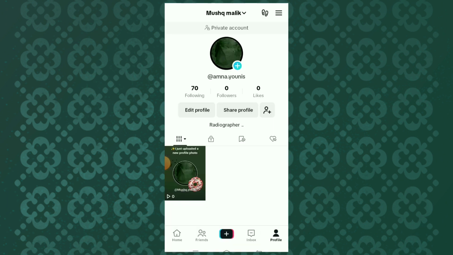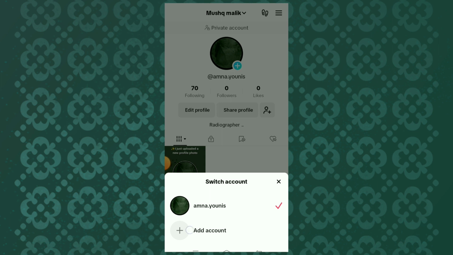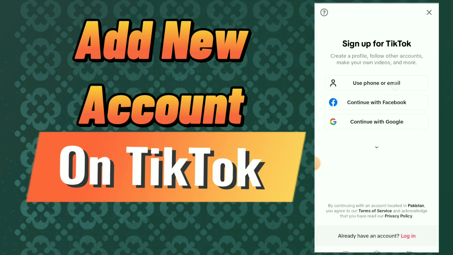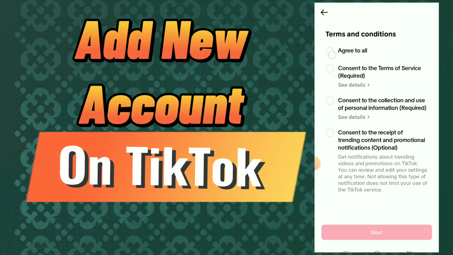Click on the profile option and you can see at the top there is a username or name of your profile. Just make sure to watch the complete video and follow each step carefully to avoid forgetting anything and making mistakes. Click on it. At the bottom you can see an option of add account. Just click on the add account and you have to click on it in this way.